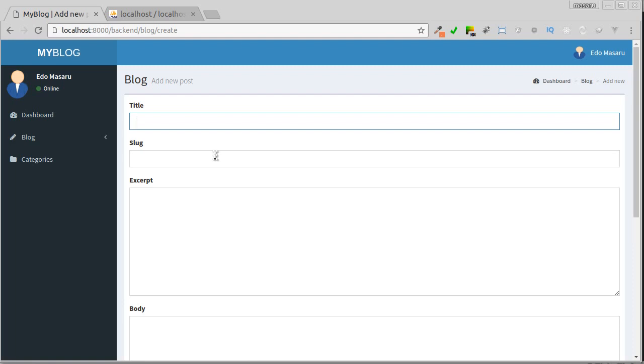Currently we have to enter it manually, and we'll make this input automatically filled with a value taken from the title input by replacing all spaces with a minus character and eliminating other special characters except alphanumeric characters.